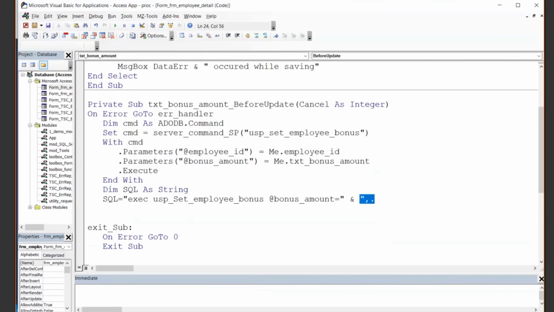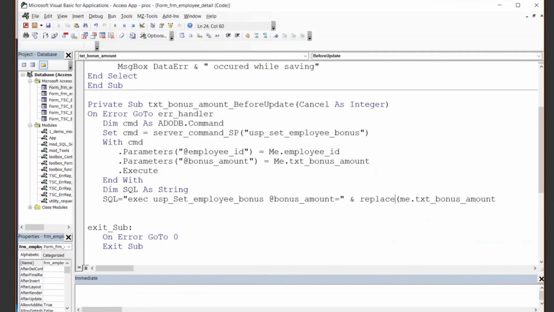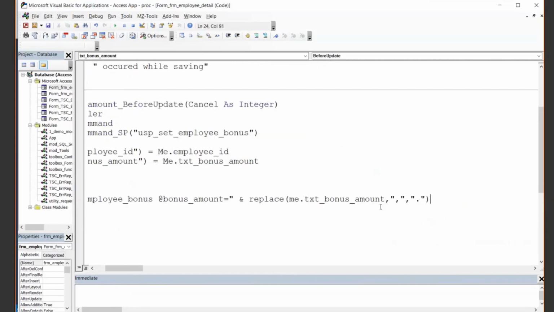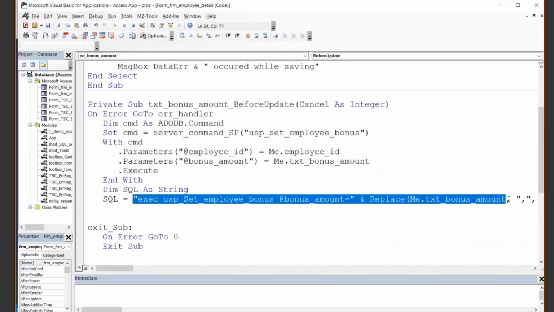So this means I have to do a format of the bonus amount, or I could do a replace of the bonus amount, and replace commas with periods or vice versa. And if I have dates, I have to format the dates as well. But if I use this syntax, then they're going to be passed directly because I'm not first converting it to a string. What's happening down here is that you're converting it first to a string, just so you can do it in a pass-through query.